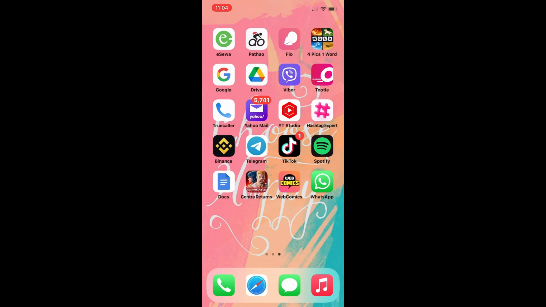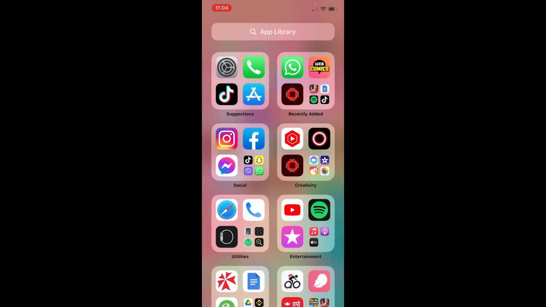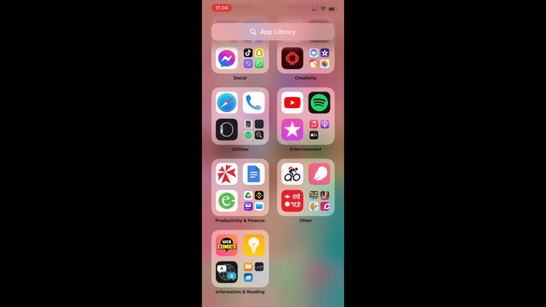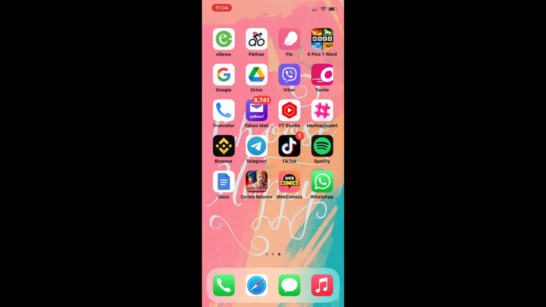But do not worry at all. The application will be hidden in the app library section. That is how you can easily hide your application from your iPhone homepage.